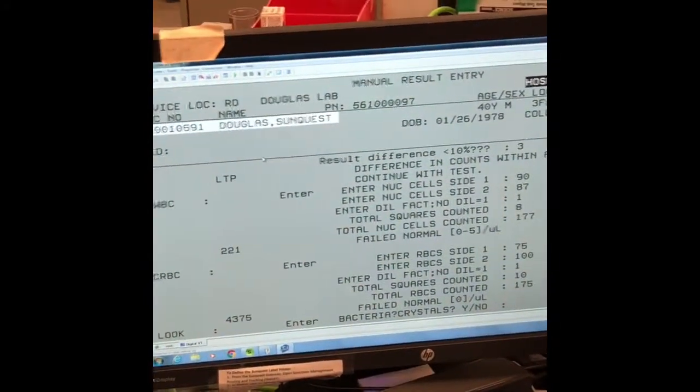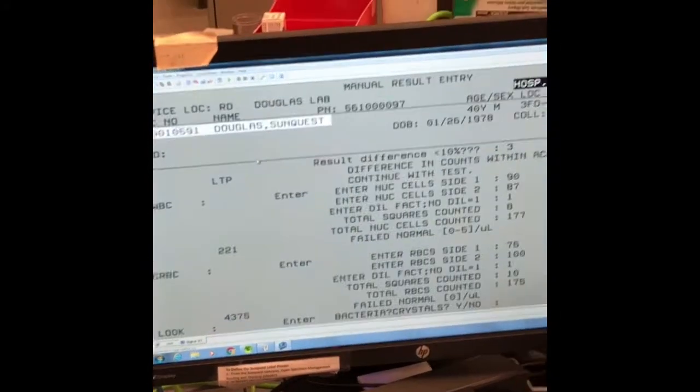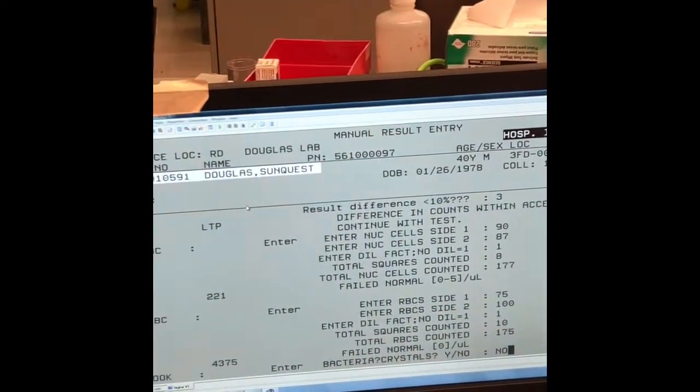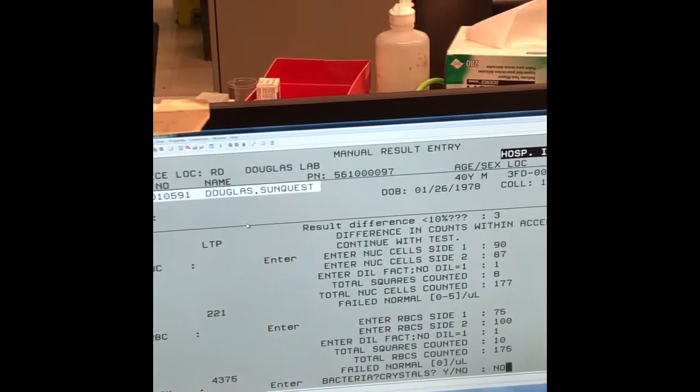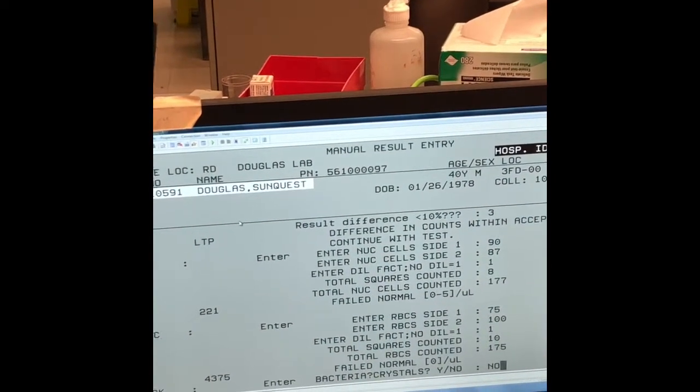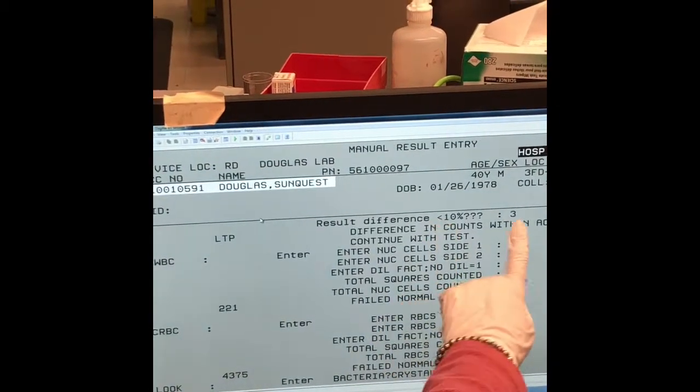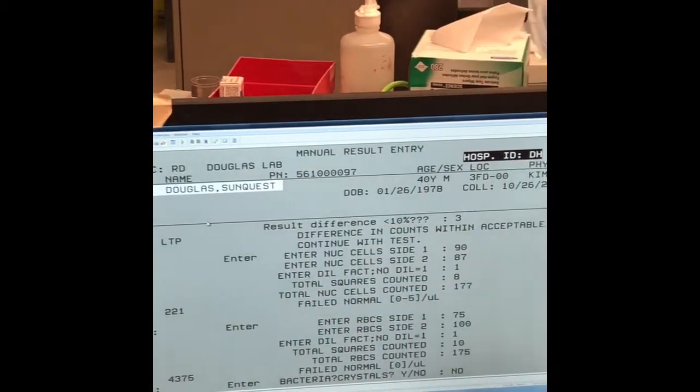Maybe that would prove it right there, that we already got according to the white count. So it's just assuming everything's good. Okay, so no crystals. I guess I'll just do it. So that's not a good thing right here? This differential counts within acceptable range? Yes, that is. That's what I thought. That's what you want us to say.